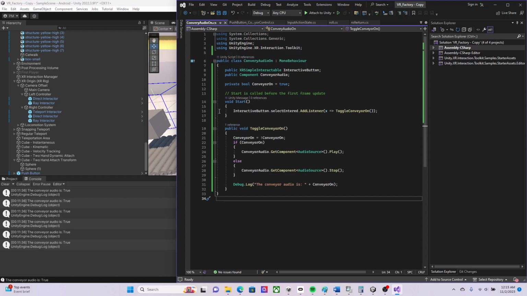All right. And then I basically followed the exact same procedure here for the audio that I did for turning on and off the cube. I said, hey, the audio is going to be on at the beginning of the game, so go ahead and set that to true. Listen for the XR simple interactable. Listen for that select entered, and when you hear it fire, you're going to take and do this behavior. And in this case, it's listening for, well, if conveyor on is set to true, make the audio source play. If it's set to false, stop the audio source.